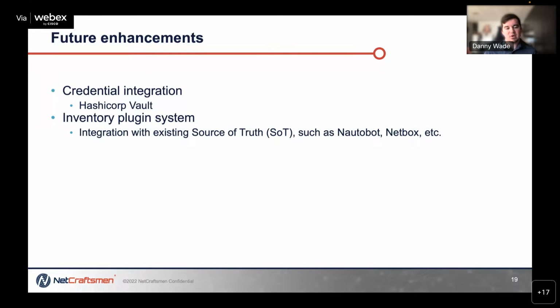That way, if you have a big credential store somewhere, I don't want you to have to go through and export and create environment variables for all your credentials again. And same thing with your inventory. If you have a full inventory, thousands of devices, and you want to run this tool against all of them or some of them, I want you to be able to sync with that source of truth or that inventory system.